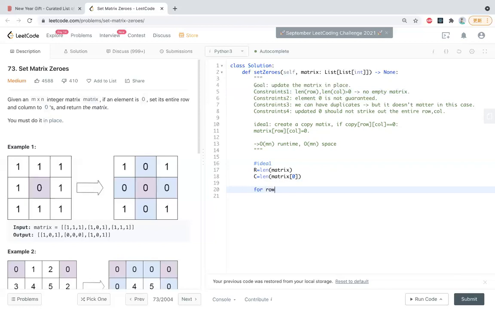Let's do it. For row in range of capital R, and for column in range of capital C, and then we can traverse. But first we need to create a copy matrix. After we create a copy matrix, we do something. If the copy of row, column is 0, we update matrix of row, column to 0. So that's the rule. So how do we create a copy?